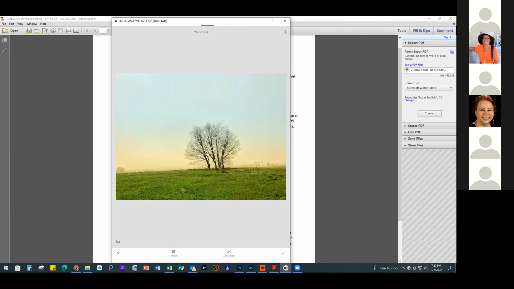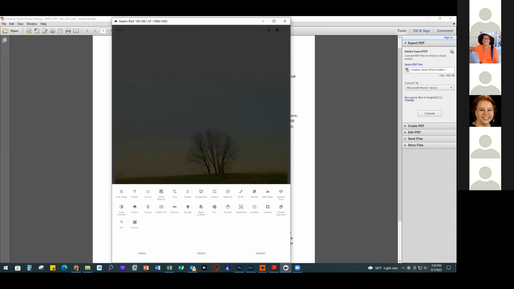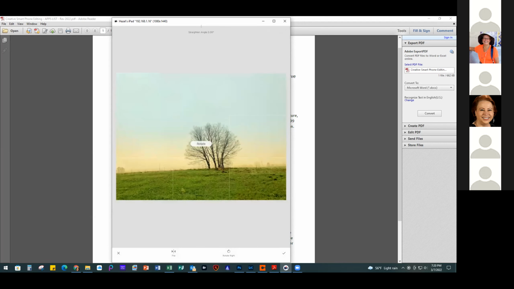And I'm going to accept that. In the lower right is a check mark. That will accept those changes. And then you can go back into tools if you want to do other things. I'm going to click on rotate because I'm going to straighten this just a little bit.